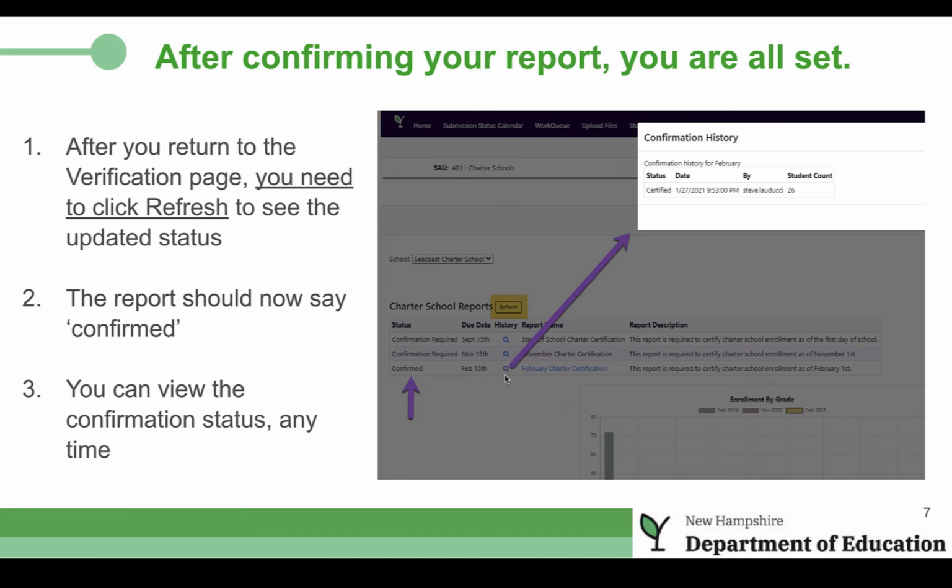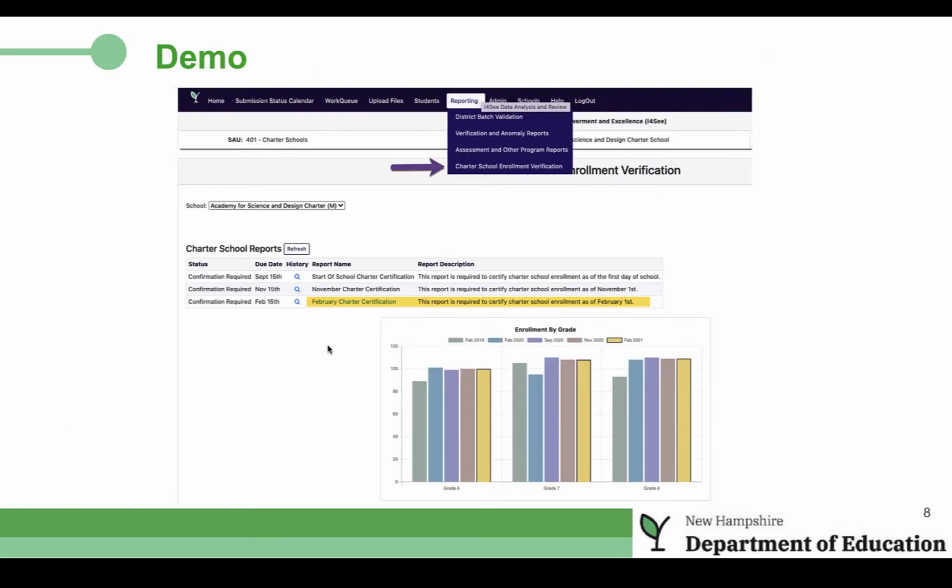If you click on the little magnifying glass, we actually will show you the history of that information. So here it shows you, yes, it was certified on this date by this person, and this is the number of students that you certified. So that's it. That's really all you have to do.